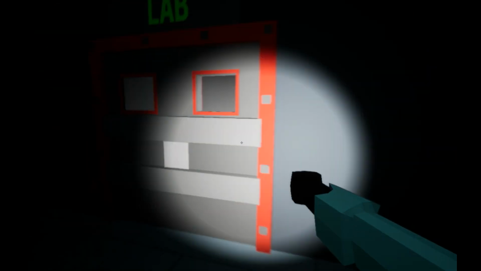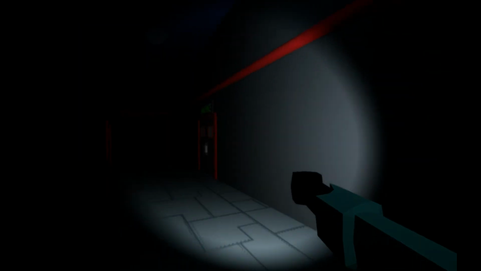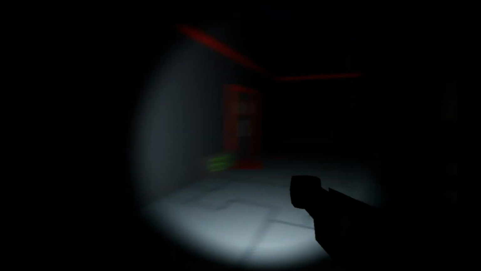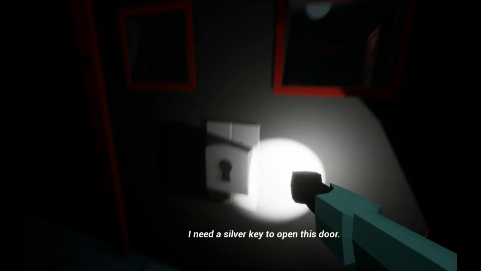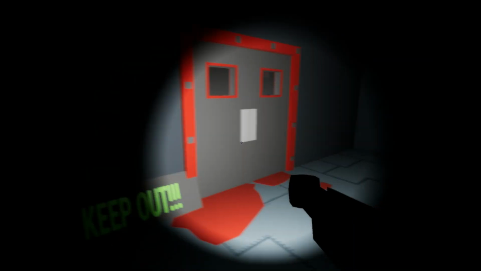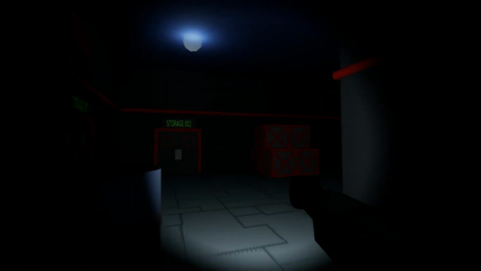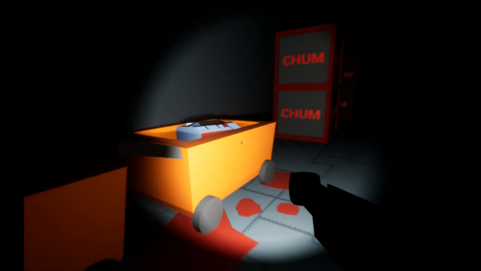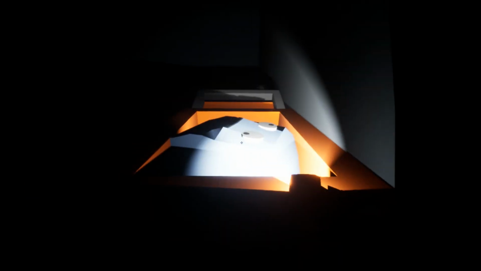It looks like this is boarded up, so we can't go in there. I need to deactivate these barricades. What was that? What the hell? Oh, so it's Karen. Karen is the enemy. Interesting. Keep out. No. So we got storage 001. So what's in here? Chum. What are you? What the hell is that? Is that a head? That's a head.